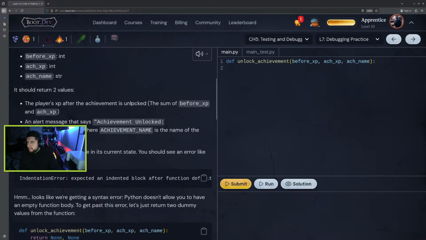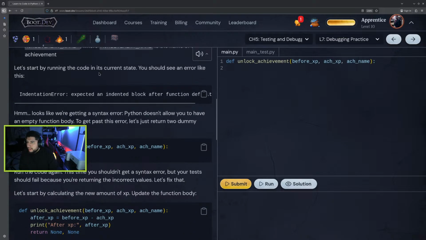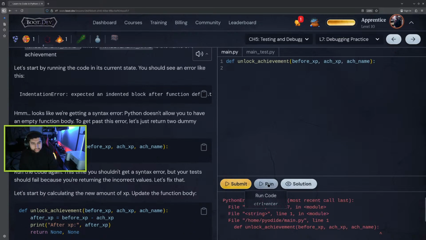Alright, so we're going to add these two. And an alert message that says achievement unlocked, achievement name, where achievement name is the name of the achievement. Okay. Achievement name. Okay, so this is an alert message that says this. Achievement name. Let's start by running the code in its current state. Alright.